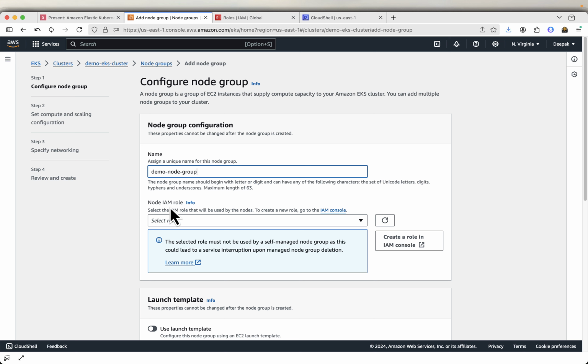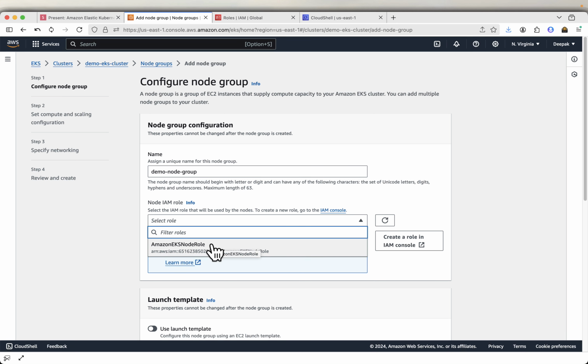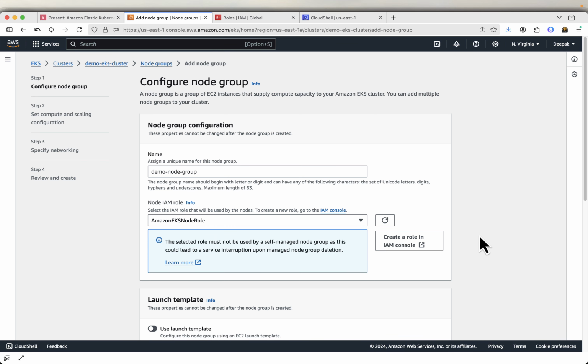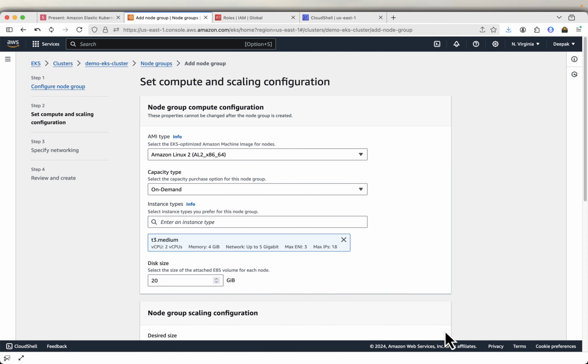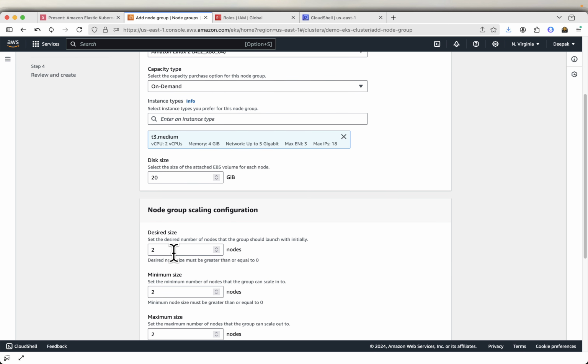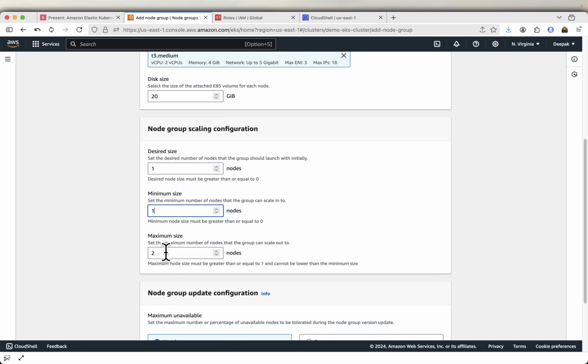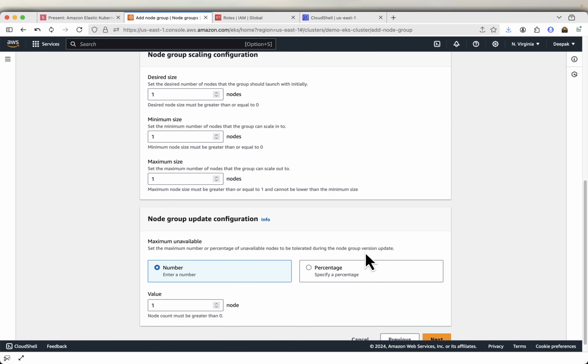Okay, and select the node IAM role. So here you will see the second node role which I created, it's automatically populated. So I will select that and keep all the settings as default and click on next. Now here you can select the AMI type. So just choose the default Amazon Linux and capacity on demand. Instance type, I'll just go with the minimum T3 medium. And here I will just change to 1, just to save on cost. And maximum unavailable, I'll just keep the default 1.